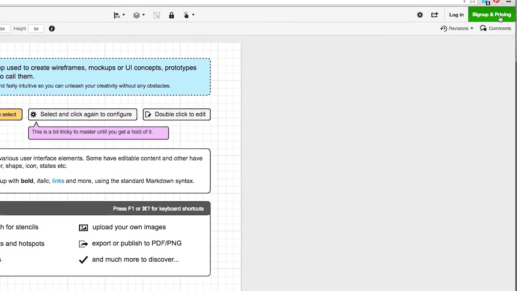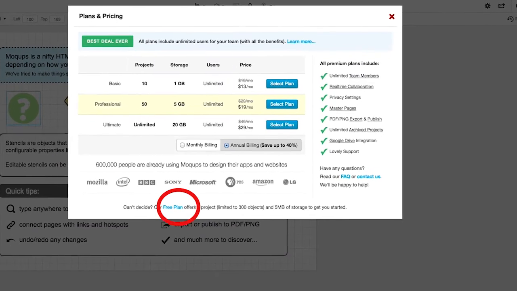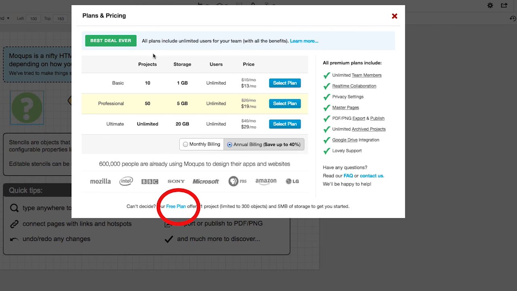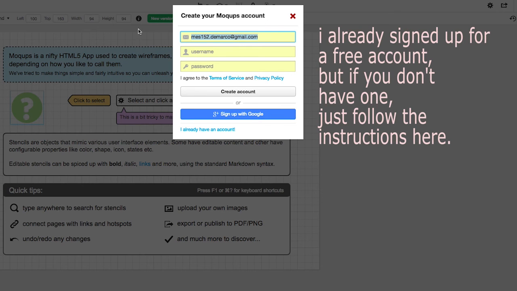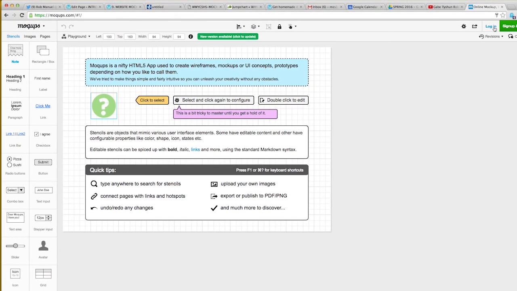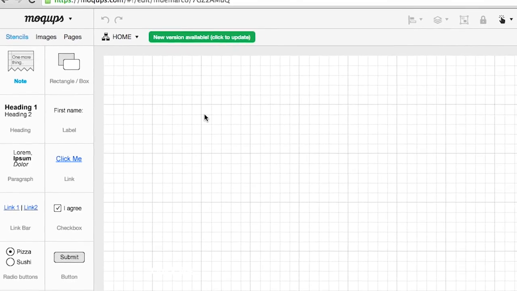So go to Startup and Pricing or Sign Up and Pricing, and be sure to choose Free Plan down at the bottom and just follow the instructions. I already have an account, so I'm just going to log in. But you will have to follow the instructions on how to sign in. So it's going to say loading your project, and it's easy peasy.